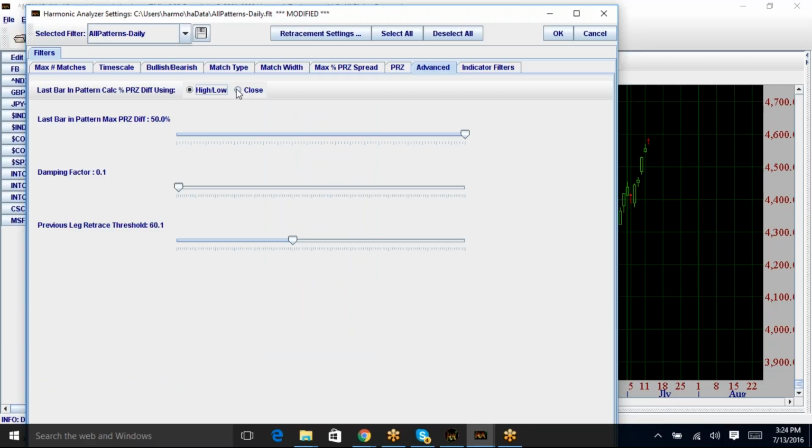All of these are a little more advanced in terms of if we're looking for exact price bars. For example, if we're looking for, say, the last bar in the pattern, the maximum PRZ difference of 50%, what that is looking for is very obscure volatile price action. I like to just keep it out at 50. These advanced factors are not as significant. It's been more experimental in terms of what we've done to try to find the best pattern matches.